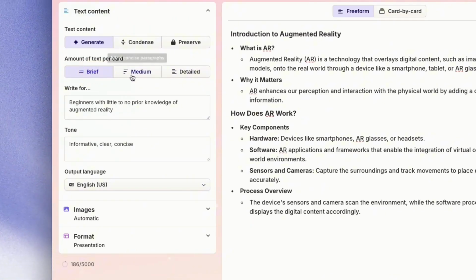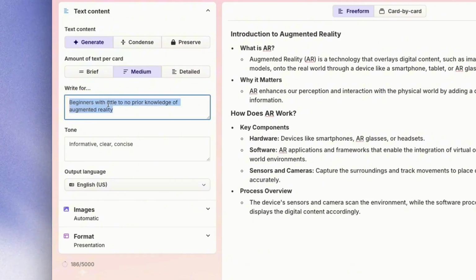If you want to keep things brief, you can choose that. If you want to keep things more detailed and each slide might be relatively long, you'll want to go with that as well. We'll just keep it to the default of medium. And then for write for, this is a whole target audience that you're creating this presentation for. So if this presentation is for people that know nothing about a given subject, you can indicate that right here. So the default here would be beginners with little to no prior knowledge of augmented reality.